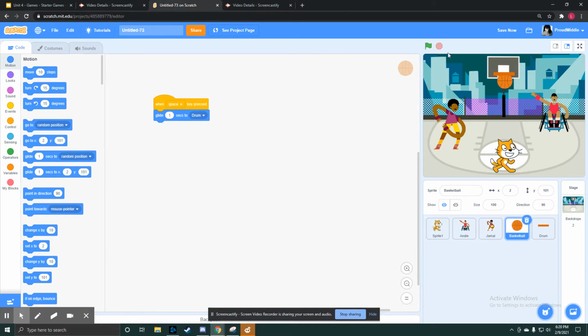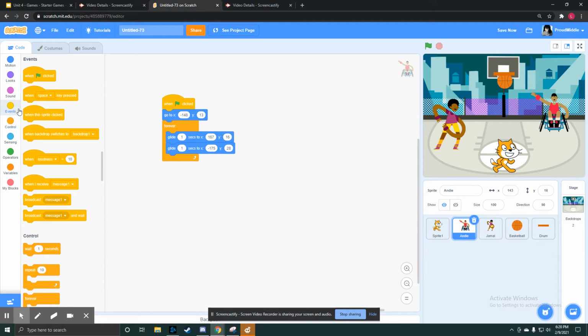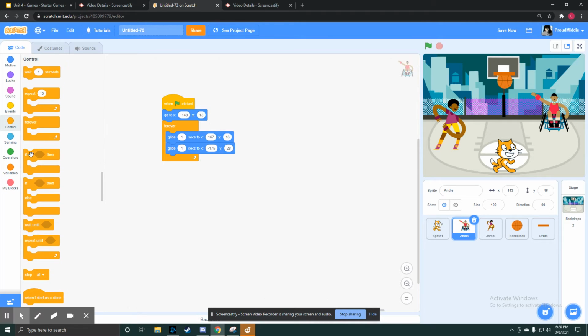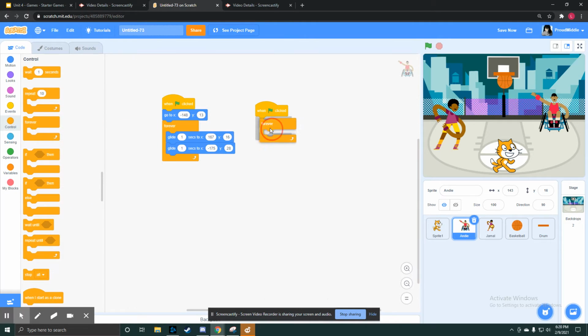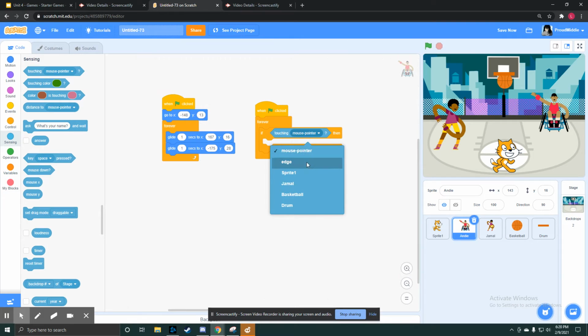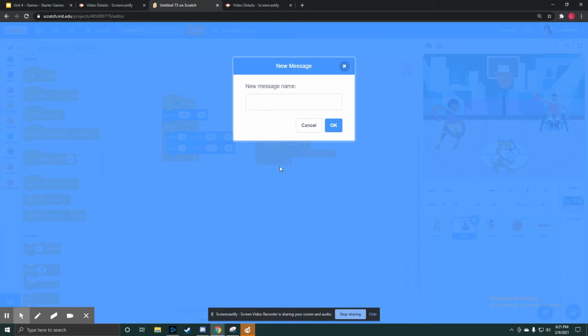Let's make both of these players try to steal the ball. So maybe we'll make it so that if he touches the ball, then the ball will get hidden, and he'll say you lose. So controls forever. So when we start, he will forever be checking if he's touching the ball. So if he touches the ball, he'll broadcast lose.